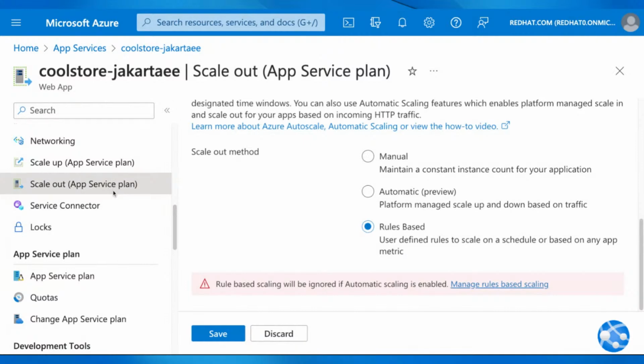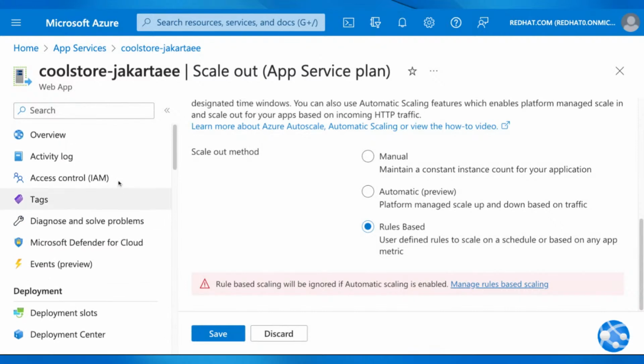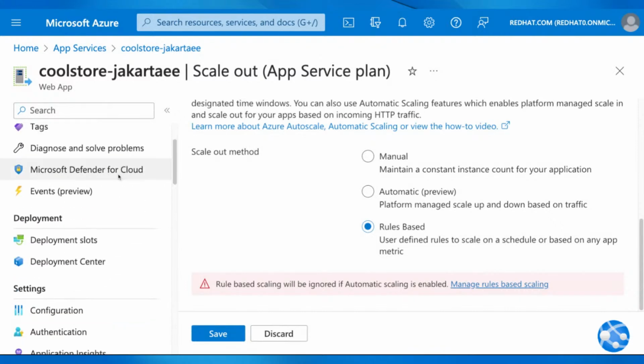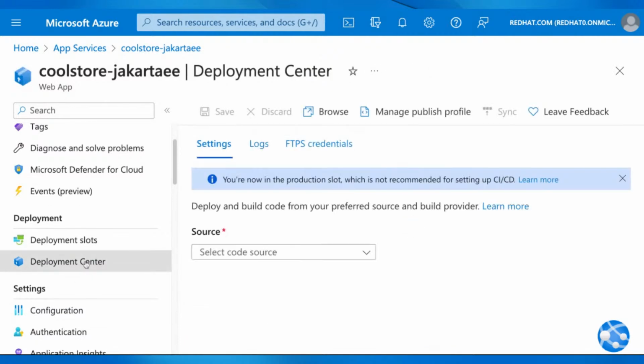So really great capability. Okay, so the last thing I want to show you is the integration with GitHub Actions. So within my app service here, I can come over to Deployment Center and basically link a GitHub repository to my app service deployment, such that every time I make a change in the repo, I can have it automatically deploy the new version.